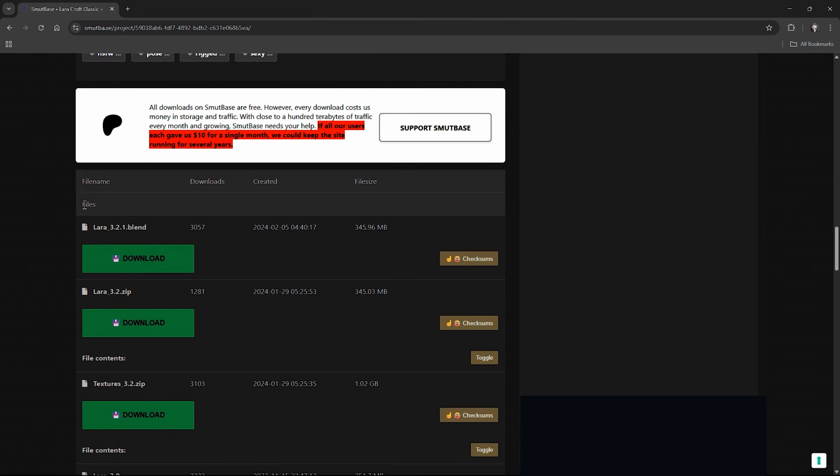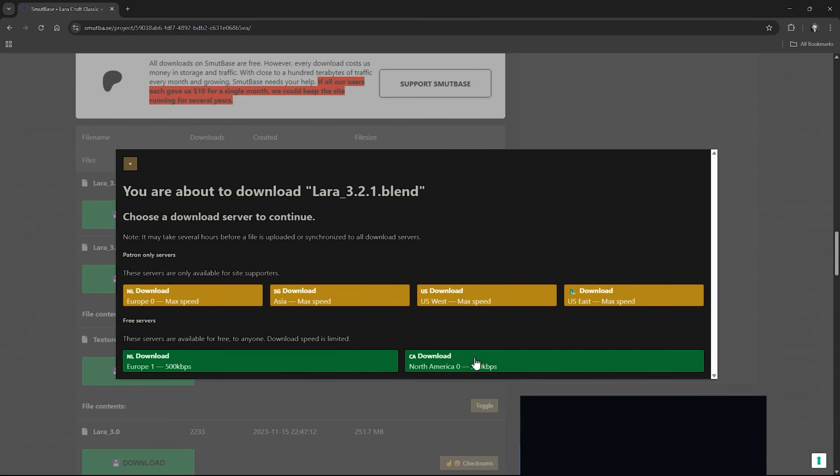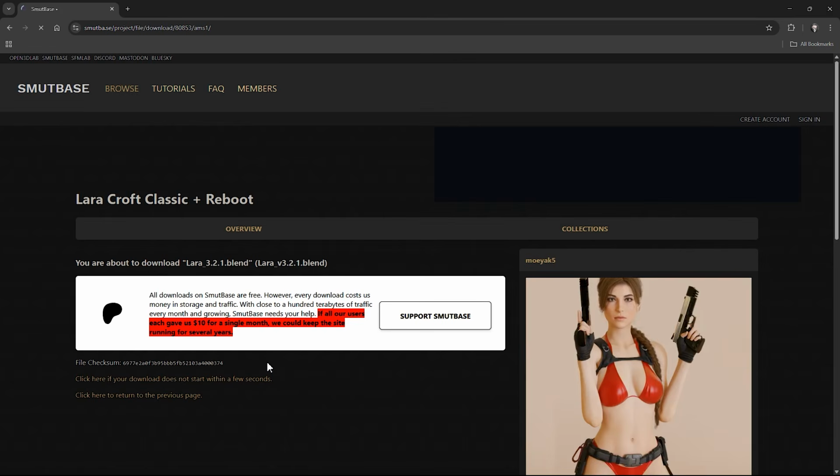From there, choose the file you want and click Download. You'll be given a few free server options. Pick one, and your download will begin.